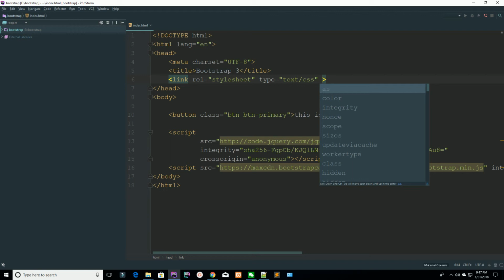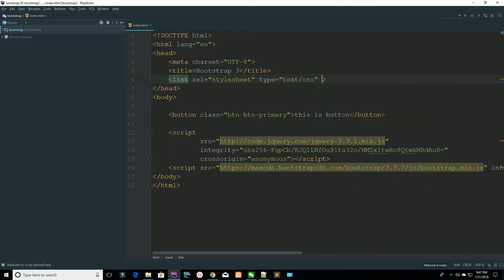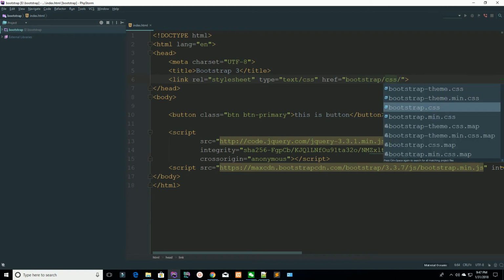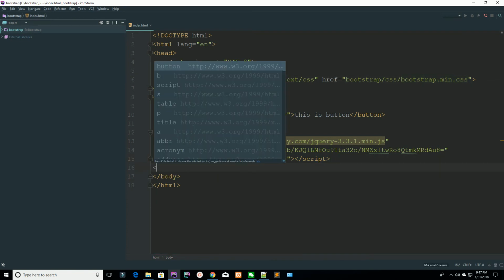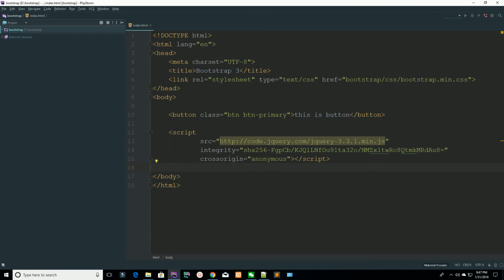You can complete your code by pressing Ctrl and space. Now I'm saying href, because we are going to embed from our file. You can see I have a Bootstrap folder. Then in the Bootstrap folder I have the CSS folder. Then I have the bootstrap.min.css file. So I have embedded my Bootstrap file. What about your bootstrap.min.js file?